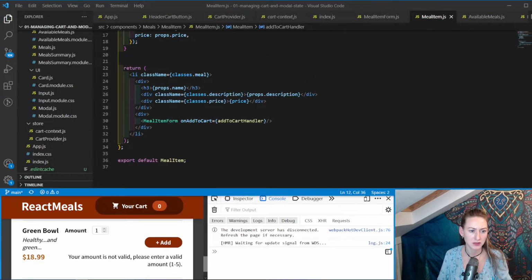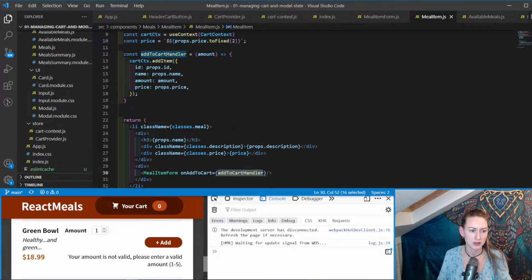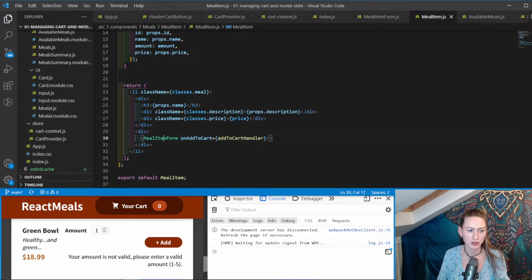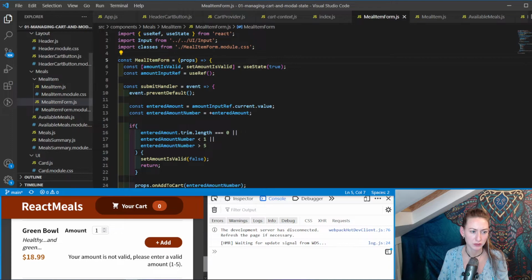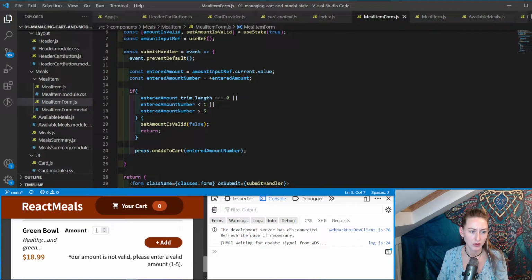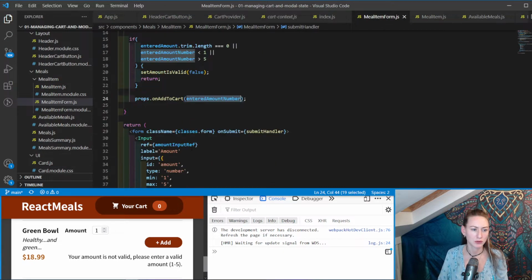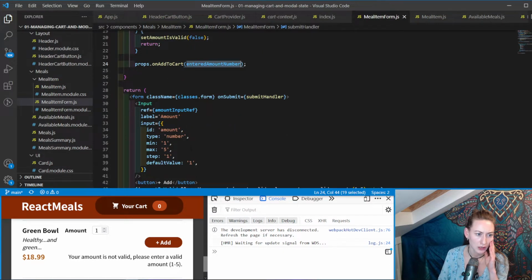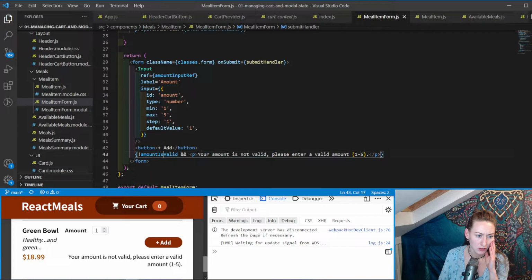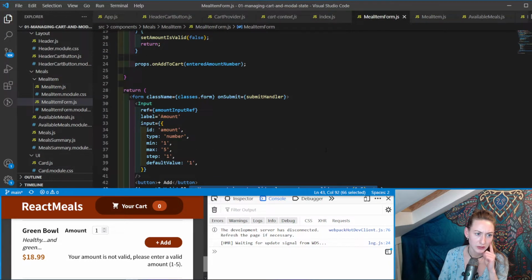So our error message is on our add to cart handler. Our on add to cart should be a prop on our meal item form. On add to cart, it is. We're passing in the entered amount. If the amount is not valid, show this.